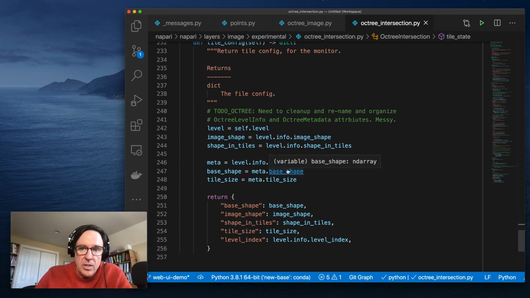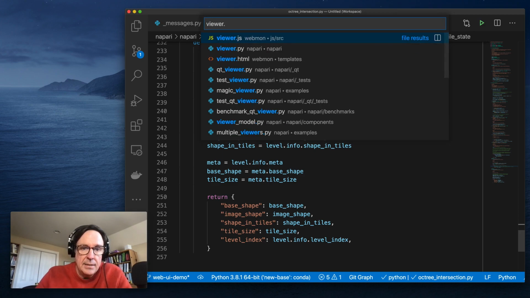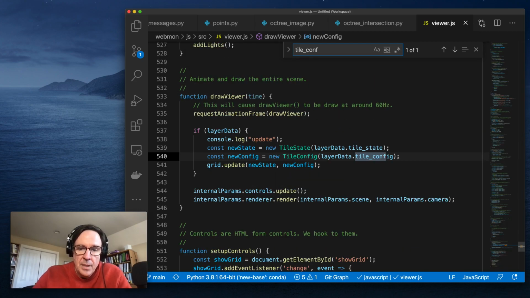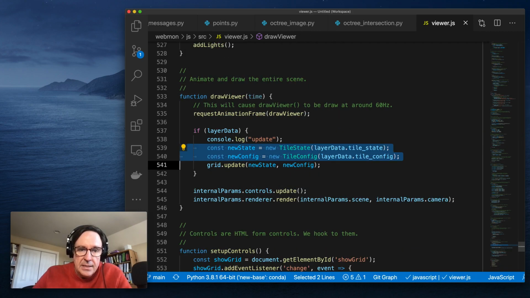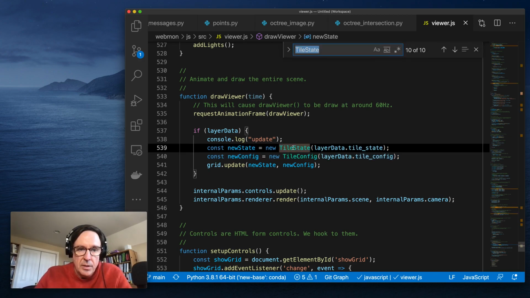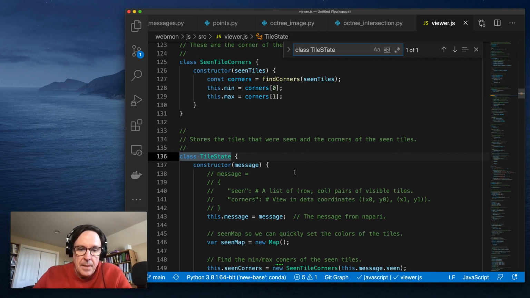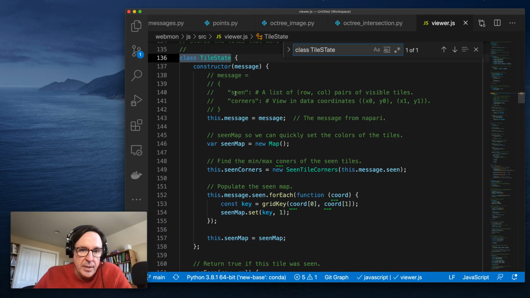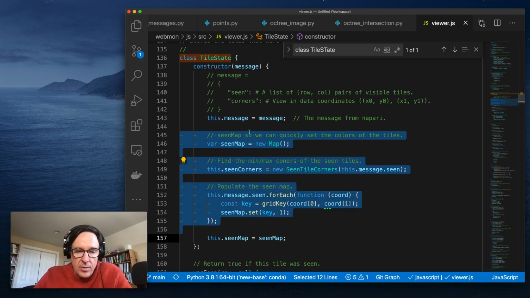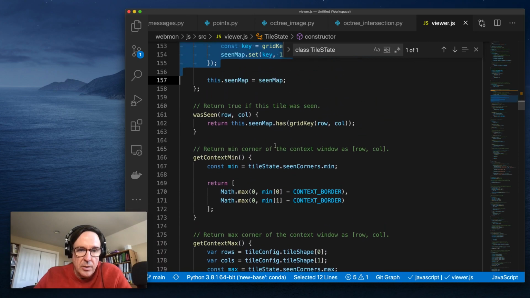If we jump ahead and look all the way at viewer.js inside of Webmon, and search for tile config and tile state, we can see this is where the JavaScript is getting those exact same dictionaries. And in this case, I'm making a little object with them. So if we look for class tile state, this may or may not be the best way to do it, but we're getting this message. We're making a map of which tiles we've seen, and there's a bunch of code in here to do that. Oh, here are the other methods.